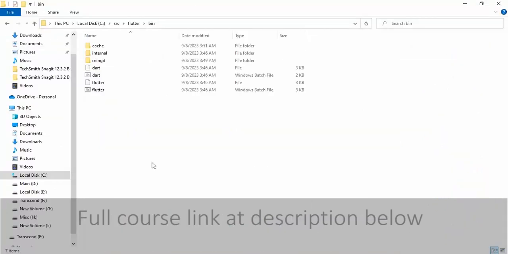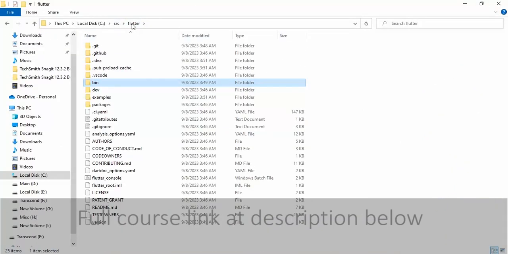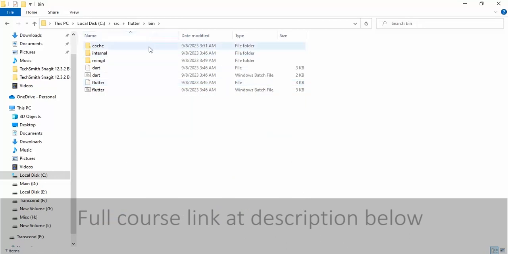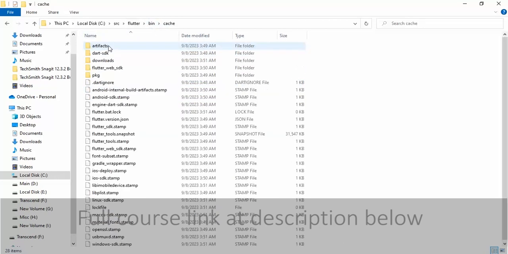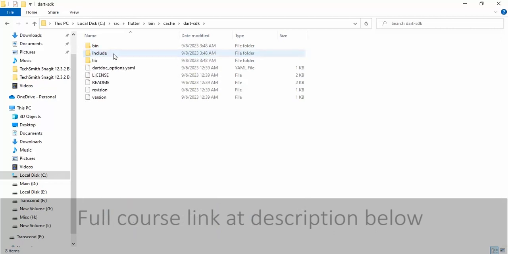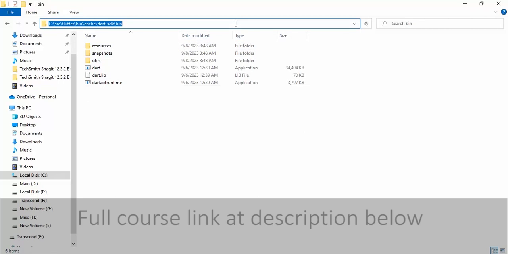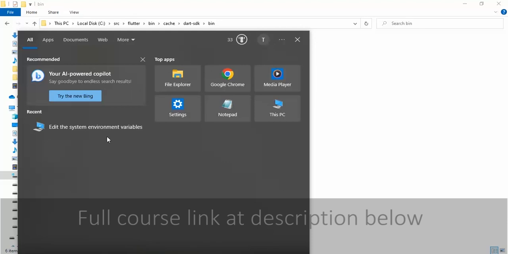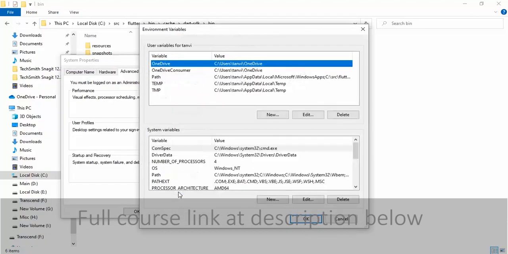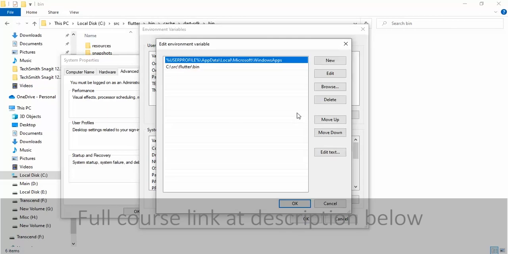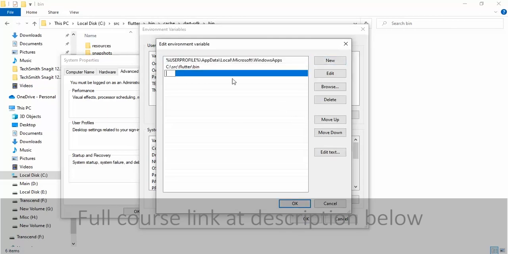And if you go to this source Flutter folder, and inside the Flutter folder you will have another folder called bin, and okay, you need to go to the bin folder and then go to cache, and here you see there is a Dart SDK folder. So go inside that Dart SDK folder, go inside bin, and now copy this path and go again to the environment variables, select that path and then edit, and simply click new and simply paste the Dart SDK path over here.